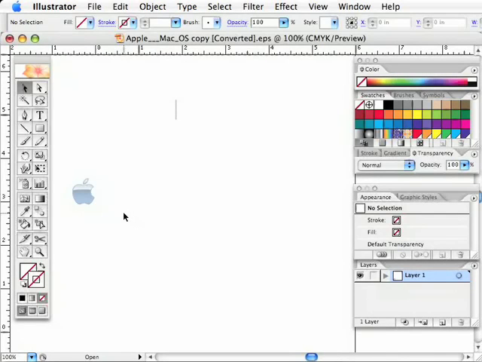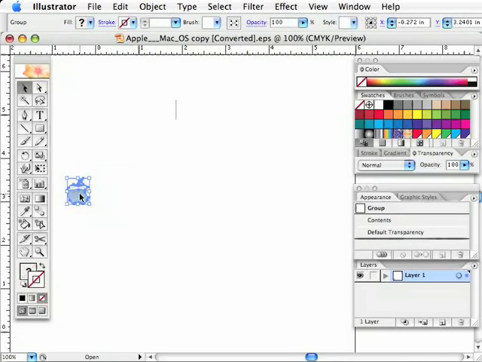I'd like to show you a couple of little transformation tricks in Illustrator and InDesign. I have this Apple logo here and I want to line up a whole row of them that are evenly spaced really quickly. All I need to do is take my move tool, the black arrow, the selection tool, drag the logo, hold option on the keyboard. So I'm holding option, you can see that it duplicates the logo.